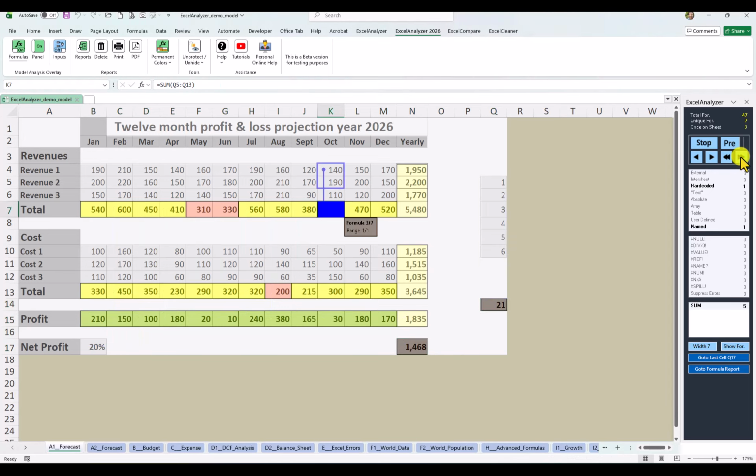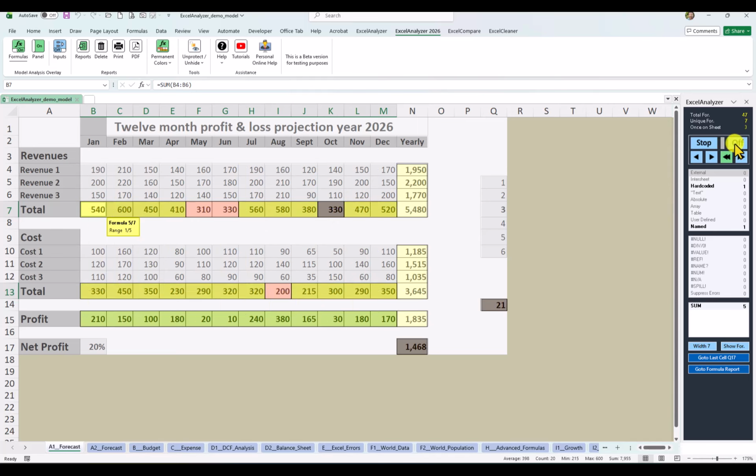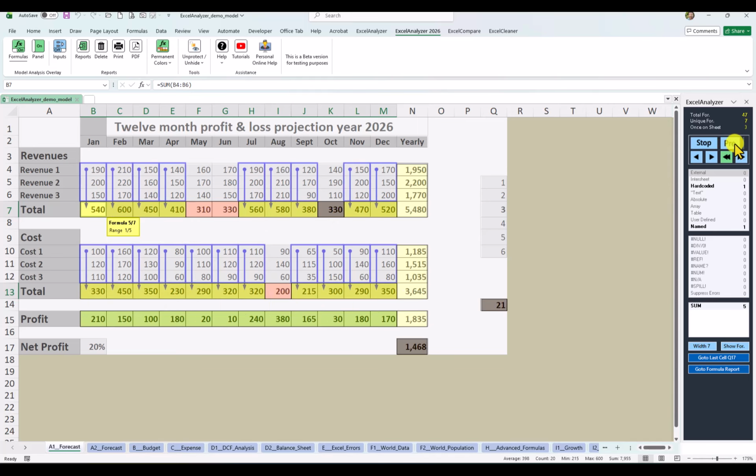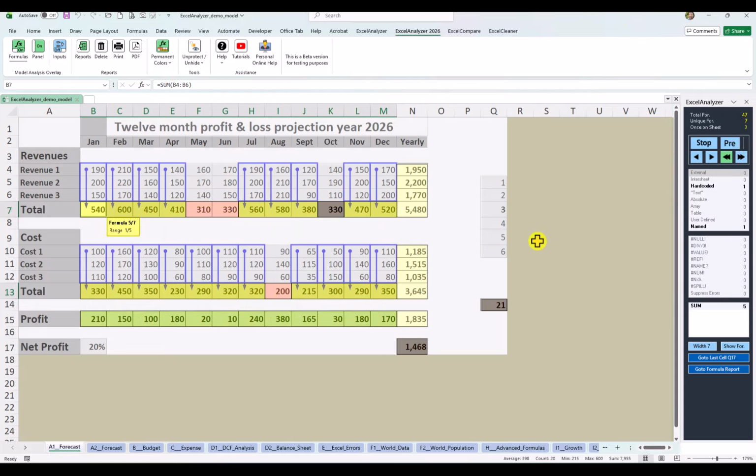You can also use your keyboard. Page up and page down move between formula ranges, while the arrow keys move within the same range. This creates a structured and efficient review process. And with the pre, dep, or off options, you can switch to tracing mode. This works like Excel standard tracing, allowing you to visually follow precedence and dependence across the model.